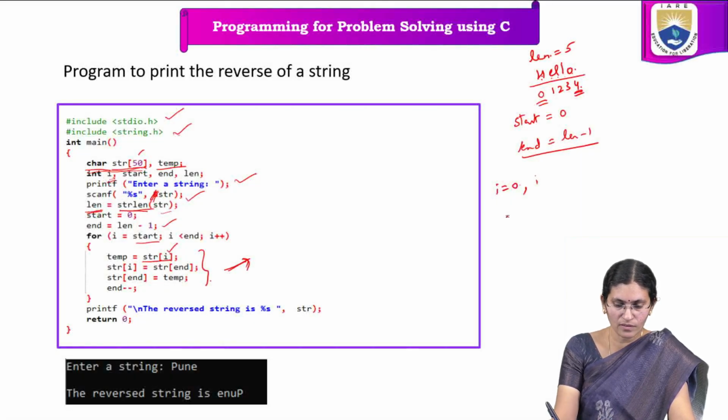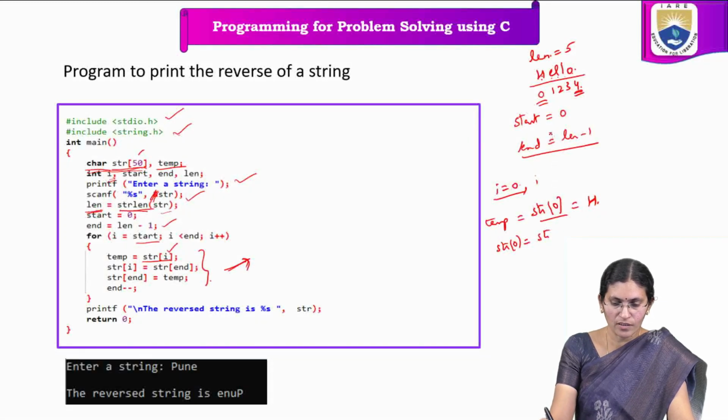So for this, initially when i is equal to 0, str of 0 is equal to temp. So str of 0 is having a value h. So h value is equal to temp now. Now str of end. What is str of end? It is the last element, that is the 4th. So str of 4 is assigned a value. str of 4 is o. So this is assigned to str of 0 now. Suppose this is how it is working, hello.